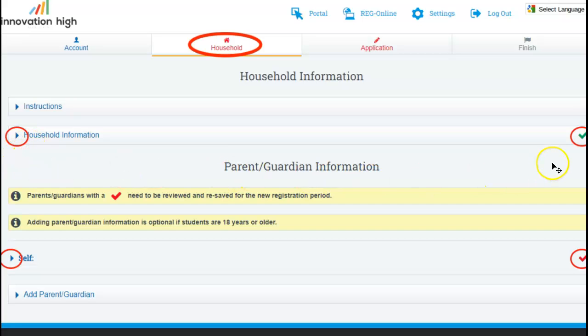You're also going to see arrows at the end. They're going to either be green or red, so you can see these right here. If they're green, that means more likely everything in there is correct. If they're red, there's something missing.